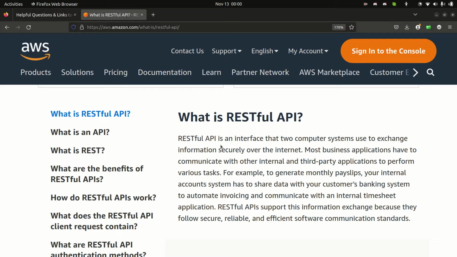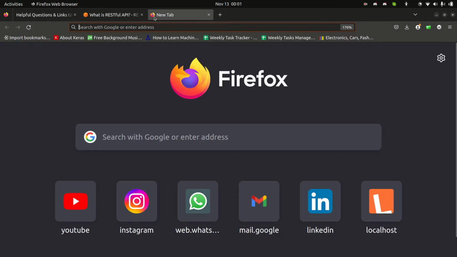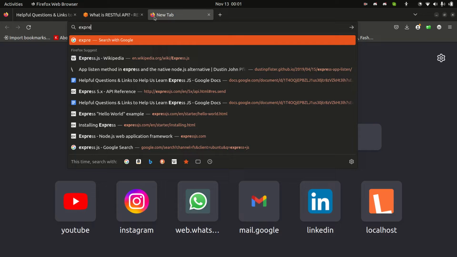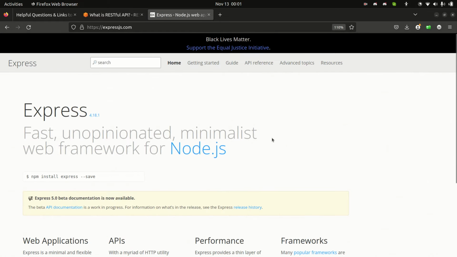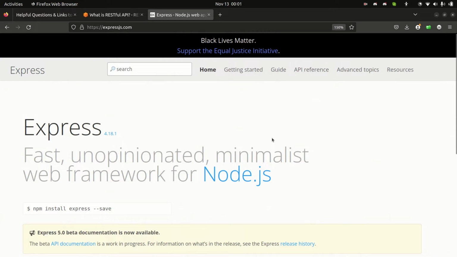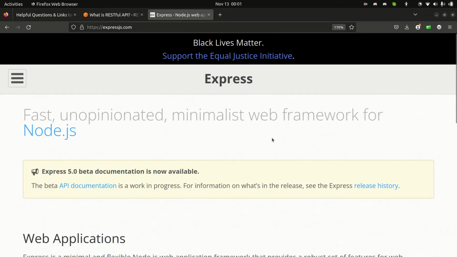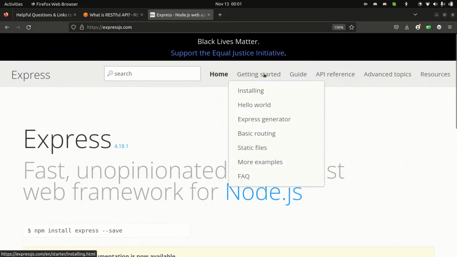Now that I'm at least familiar with what Express.js is, I know it's a backend technology, and it helps me create a REST API. Maybe let's try to get to their official documentation. We can just search for Express.js, and there we go. We have their official documentation. Let me just zoom in a bit. Is this okay? Okay, let's get to the getting started page.